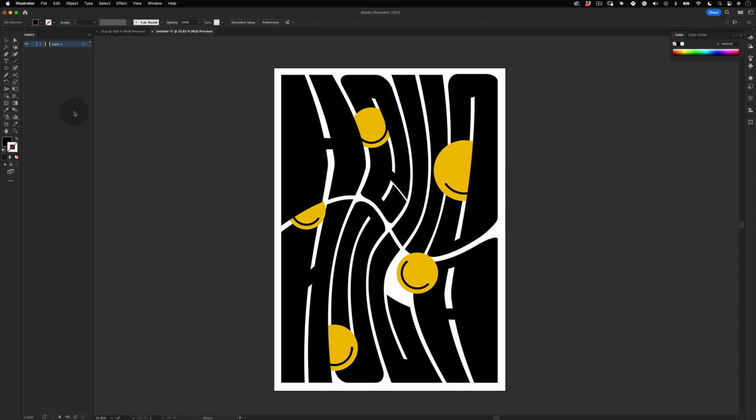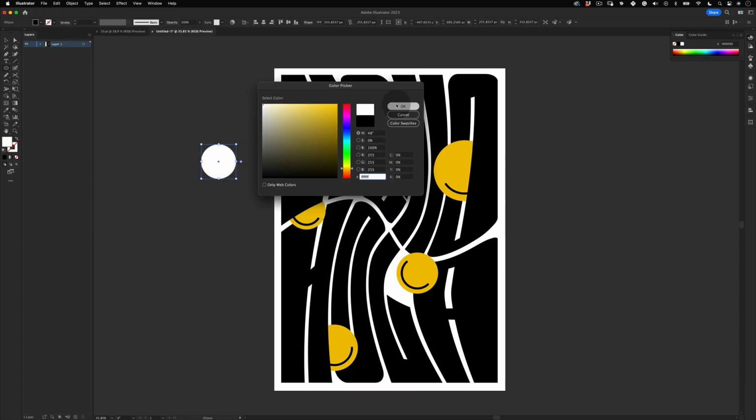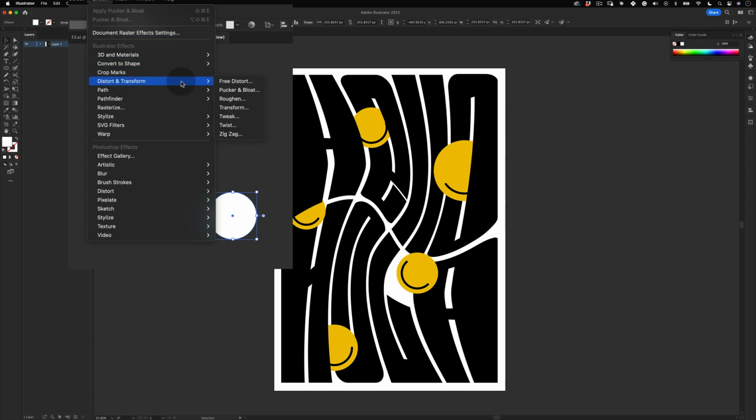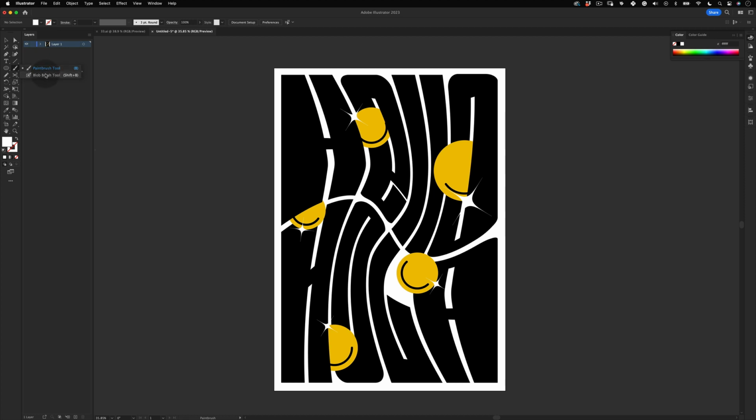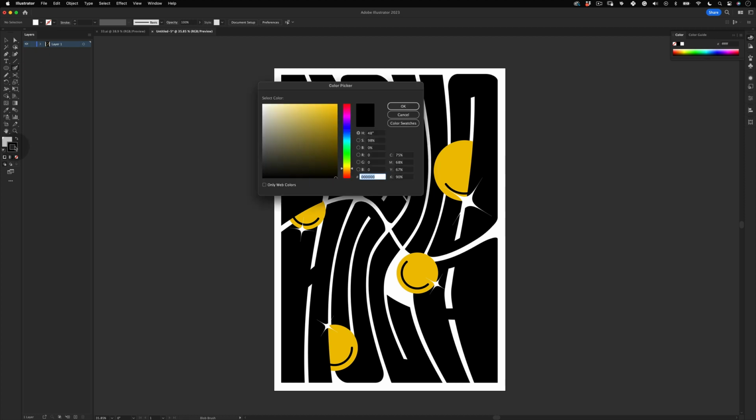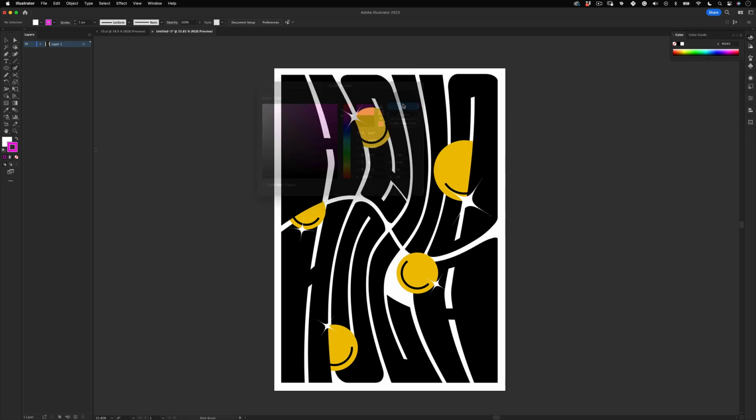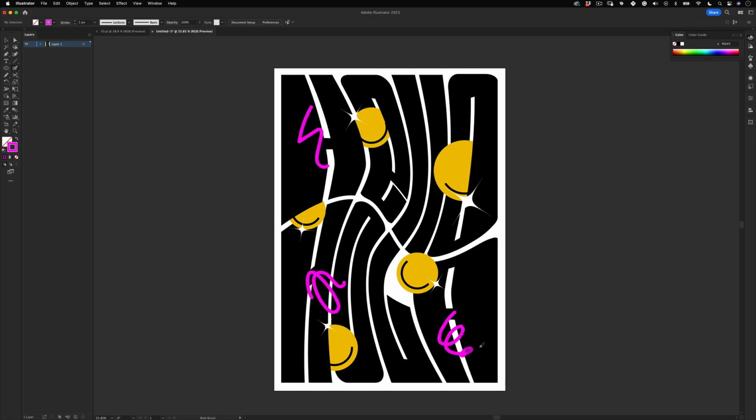But before we finish, let's create another circle and make it white. Then go to Effect, Distort and Transform and choose the Pucker and Bloat effect. And let's make it minus 100%. See, now we have a nice shining light to add to our design. And before we go to the next video, let's go to our toolbar and select the Blob Brush tool. Change the stroke to a nice color and add some scribbles to our visual. Of course you don't need to do this. I'm just going to throw a scribble face, I guess.